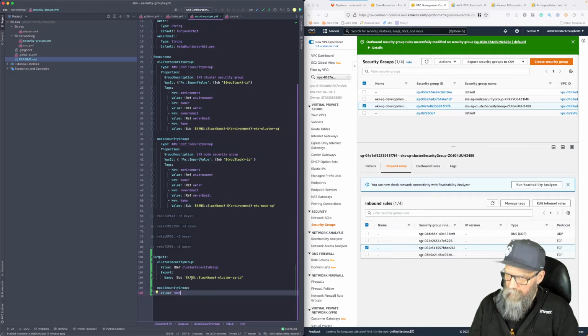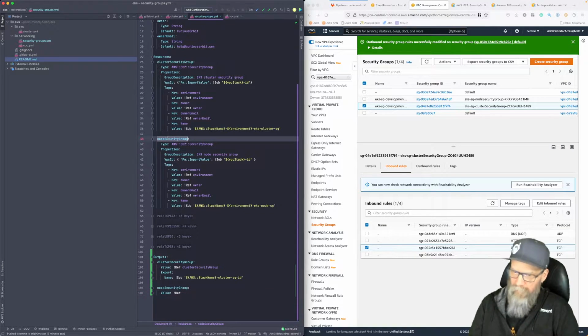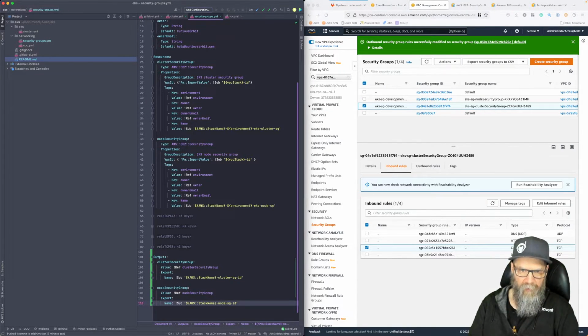Okay, so then we want to go here and we want to say node security group. And then we'll export this and we'll give it the same structure here. And we'll just call it node SG. All right, perfect. So that's this piece now.